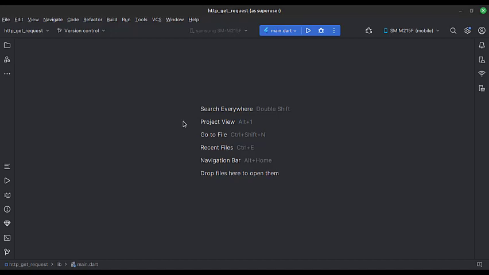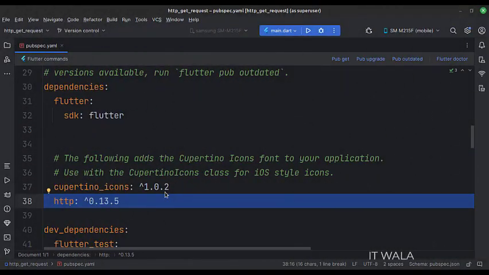Let's start. Today we will see how to do an HTTP GET request in Flutter Android. First of all, open the pubspec.yaml file and write the HTTP dependency. Then click the pub get button and wait for the dependency to integrate into the project.